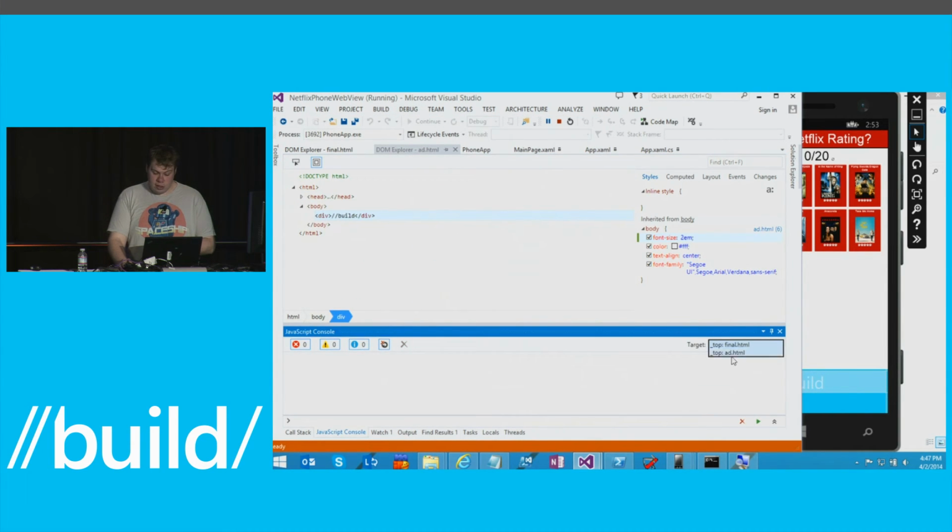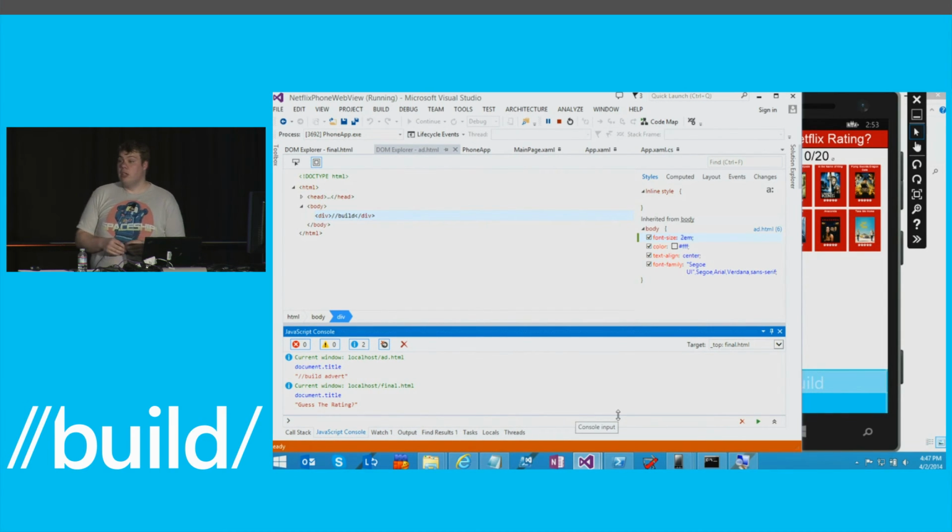The thing about the console is that you use this drop down on the top right to change your target. So if I go to here and type document.title, you can see this should be in the build advert. And then if I go up to here and select it, it's going to be in the other app. So you can switch between them, because you can only use the console against one thing. We have to evaluate the code somewhere. So that's how you select where to do it.